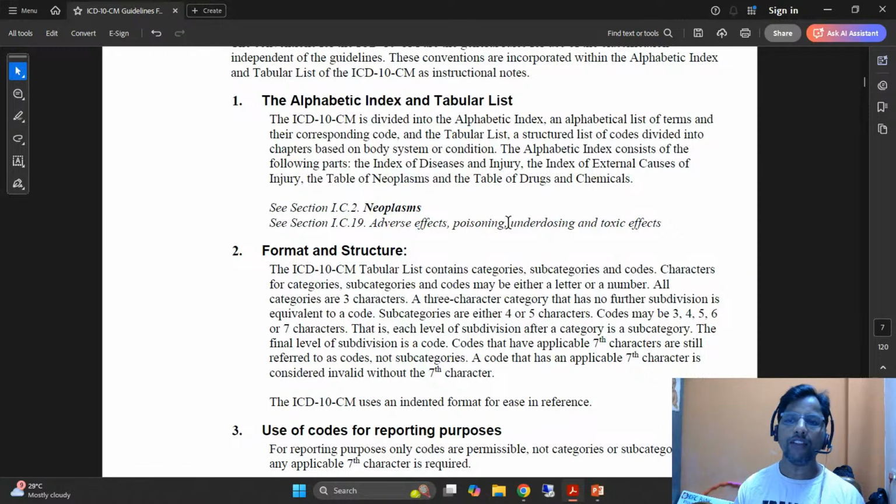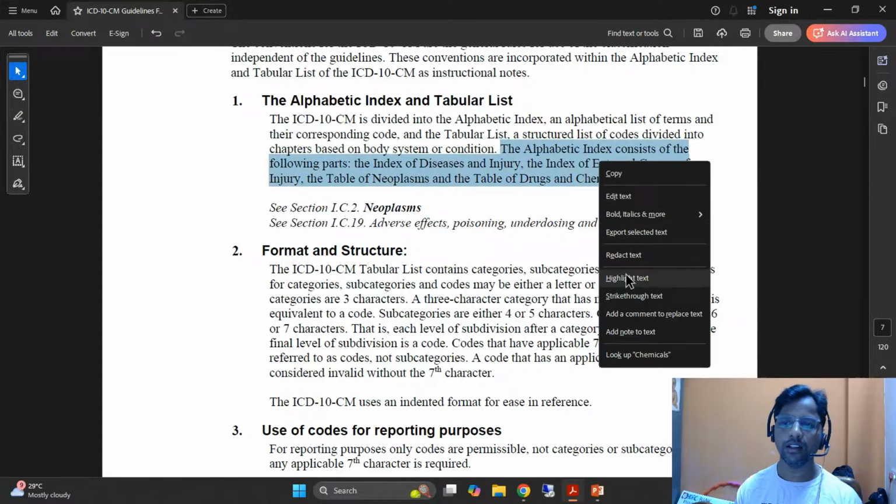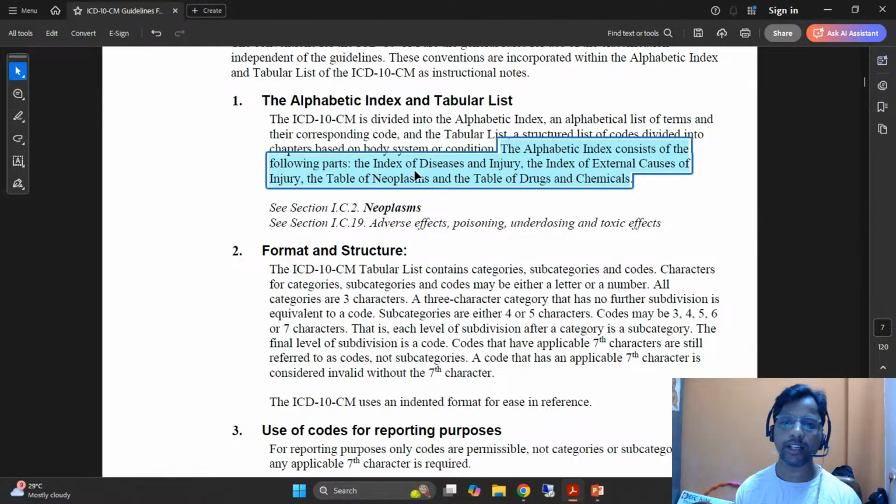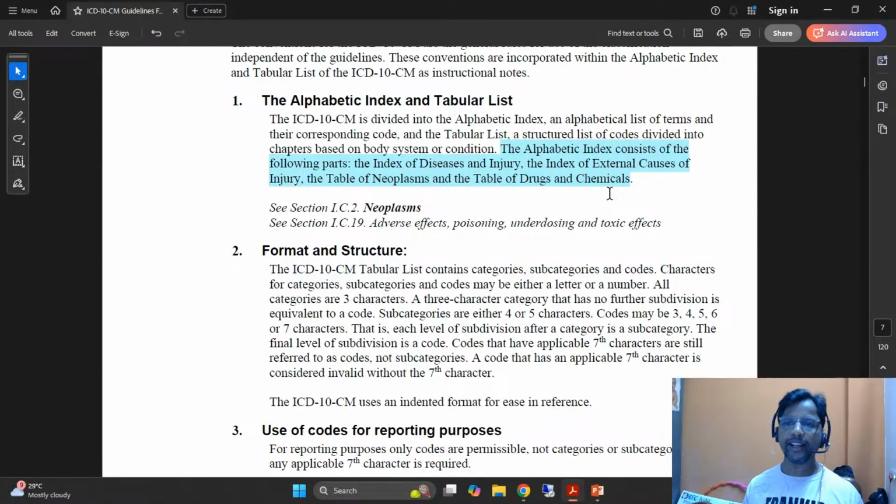The alphabetic index consists of the following parts. Again, this alphabetic index is divided into these parts. What are those? Index of diseases and injury, which is most important whether you are an inpatient coder or outpatient coder; the index of external cause of injury; the table of neoplasms; and the table of drugs and chemicals. So basically in the alphabetic index we have four tables.